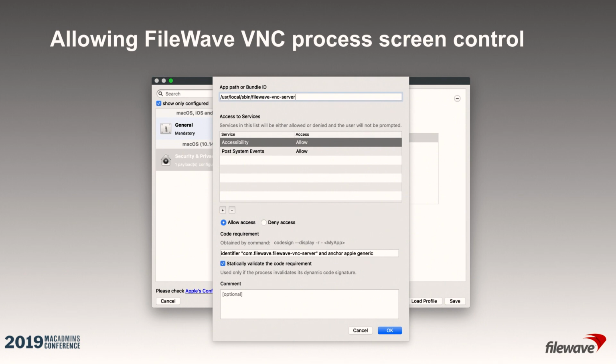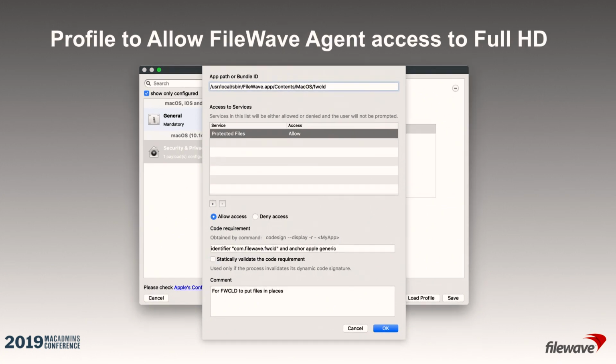I'm allowing access, and again, when I ran the codesign command on that VNC server process, the result I got was the identifier that's there below. There is an option to statically validate the code requirement, which in our directions was required for our setup. But now, if I push it out as a profile, FileWave command line does the thing. I take remote control. The user's not getting prompted, and that makes life a little less difficult for them.